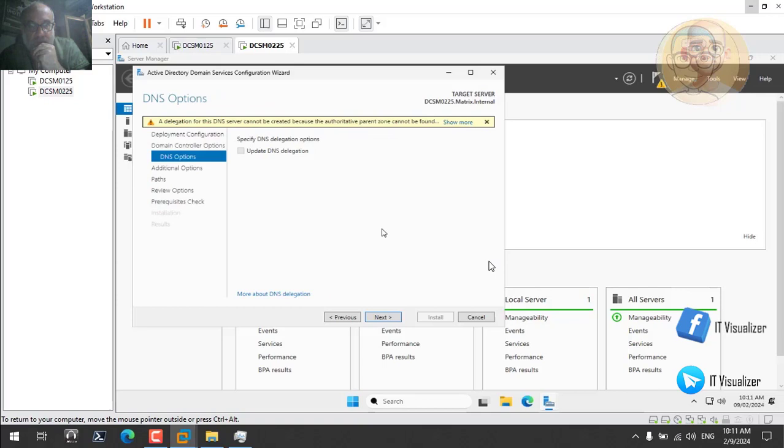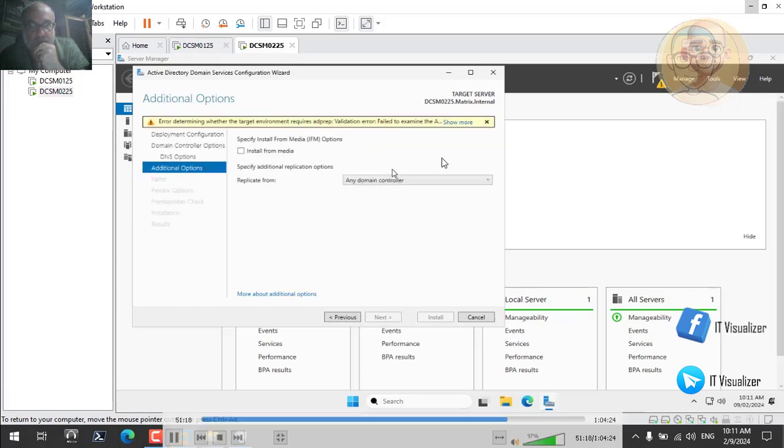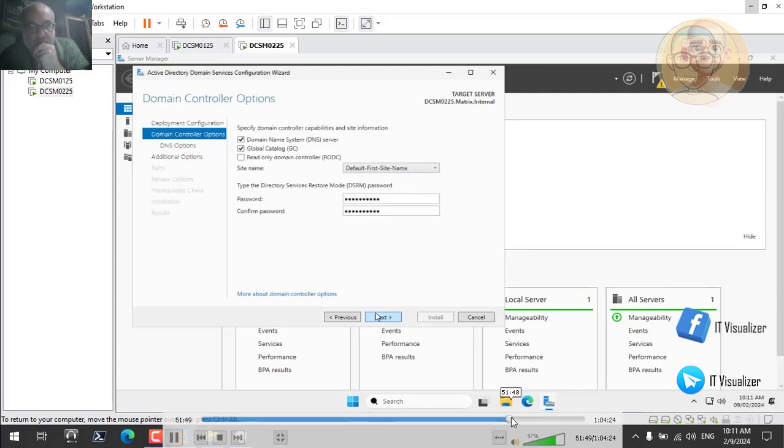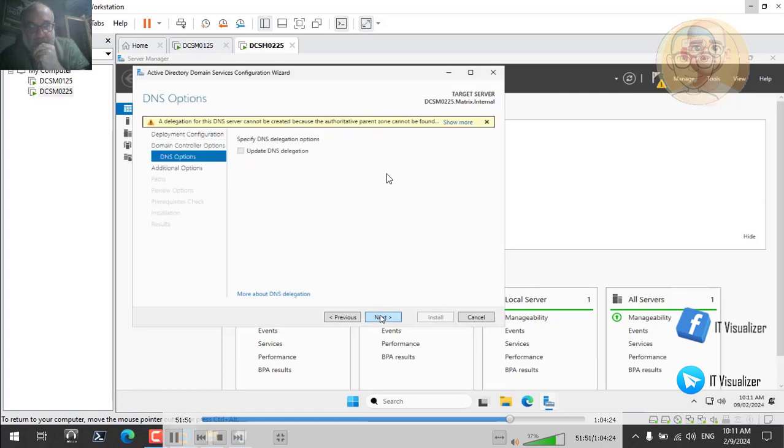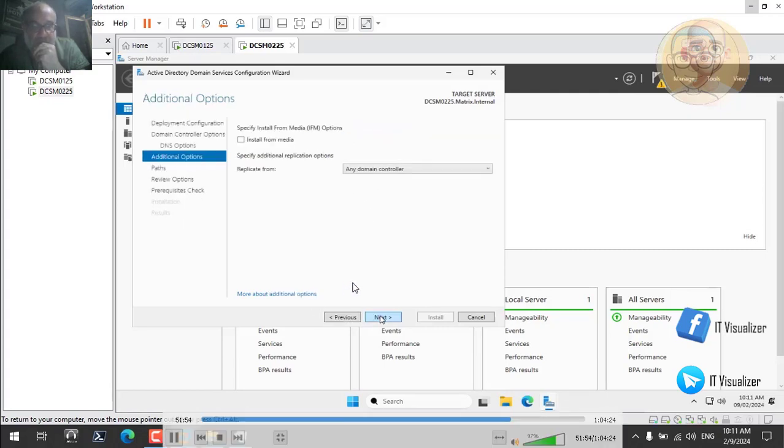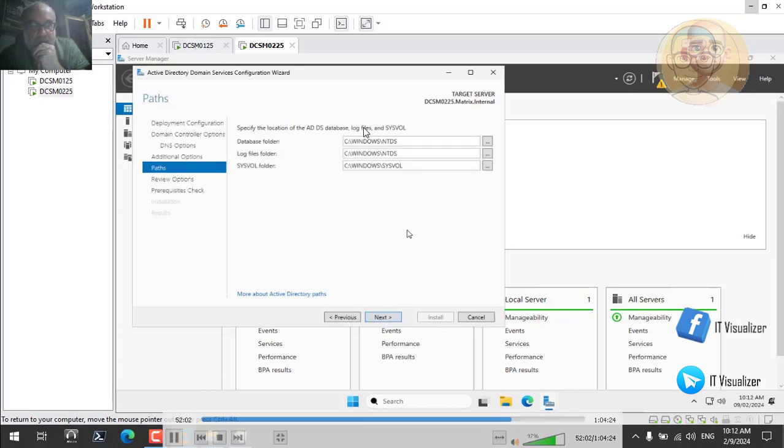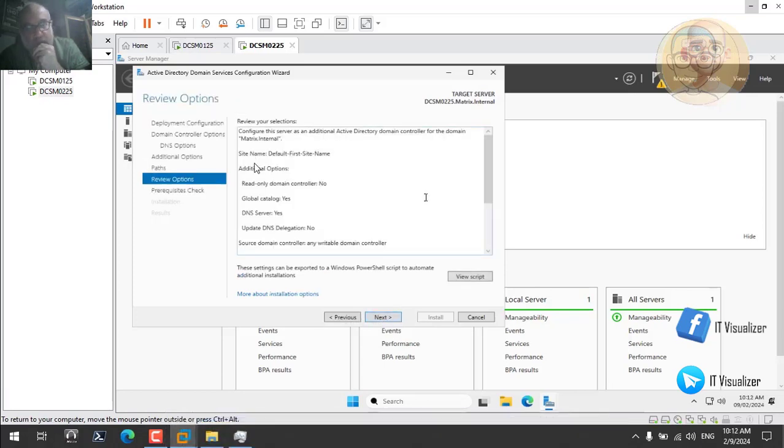Next. Next. We will see a certain error here. It failed to promote, or to use the ADPrep preparation, but it disappeared. Okay, when I go back a couple of steps and click next, this message disappears. So we can go further again. If you click next, next, and then previous, we can see it has disappeared. We do previous and then next, and it will disappear. Okay, then we can go next, and this is the database folder, log folder, SYSVOL folder.